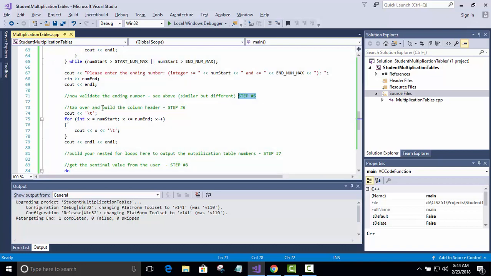Now I'm tabbing over and building the column header. This is step 6. I've already done that for you. I'm using a tab. This is called an escape character because when it sees that backslash, notice it's single quote, so that is considered as a single character. When the compiler sees a backslash, it says to escape, hence the name escape character, the normal use of this character and make it something else. In this case, it's a tab. You can have new lines, I think, which is an N and all that. There are easier ways to do it in other languages, but we're here and this is what we must do.